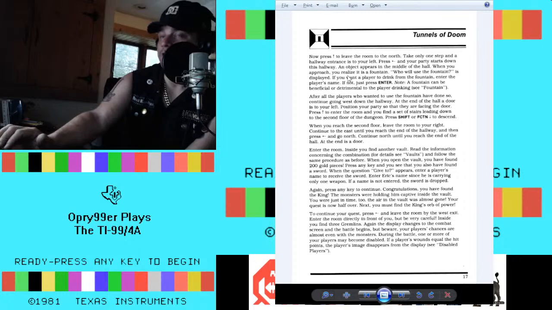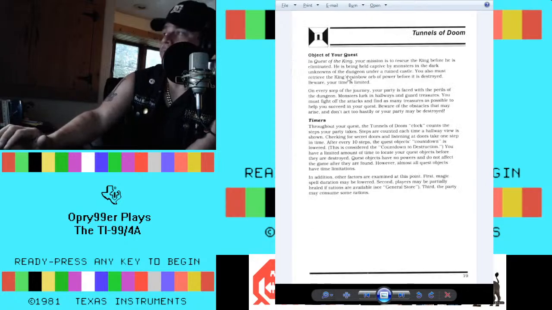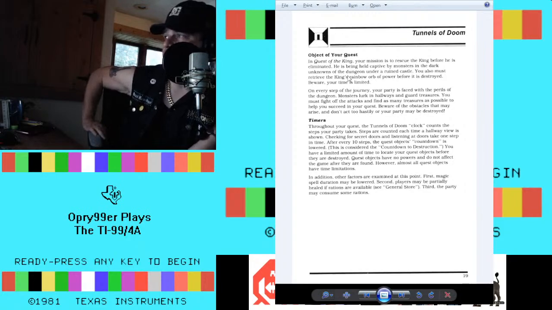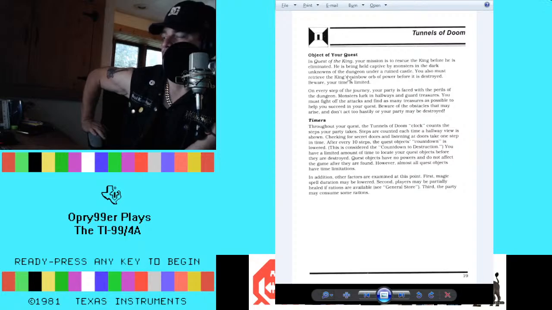So we haven't done anything. All I've done is build my party. I have 2 fighters, a rogue, and a wizard. The object of Quest for the King is to rescue the king before he is eliminated. He is being held captive by monsters in the dark unknowns of the dungeon under a ruined castle. You must retrieve the king's rainbow orb as well before it is destroyed. So he has a rainbow orb of power. We have a limited time frame here in which to achieve all of these goals.